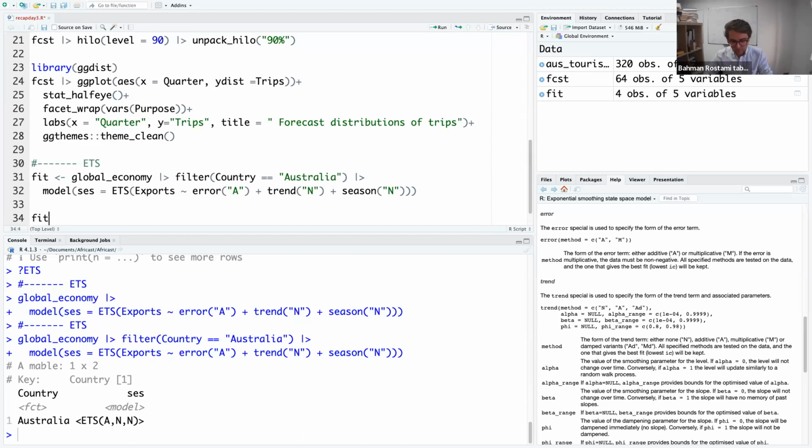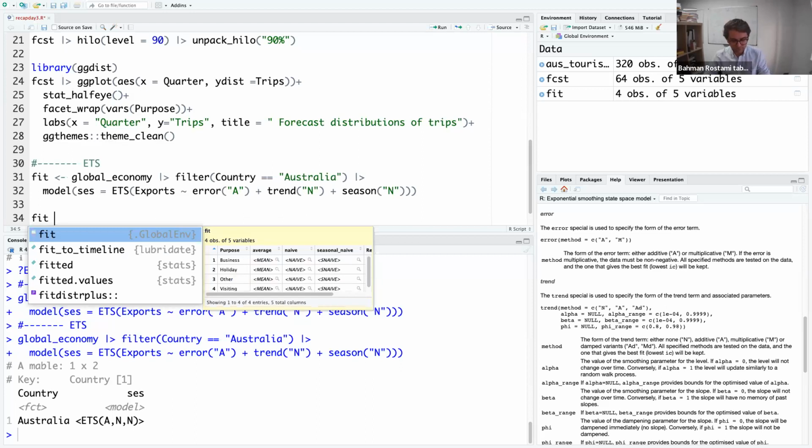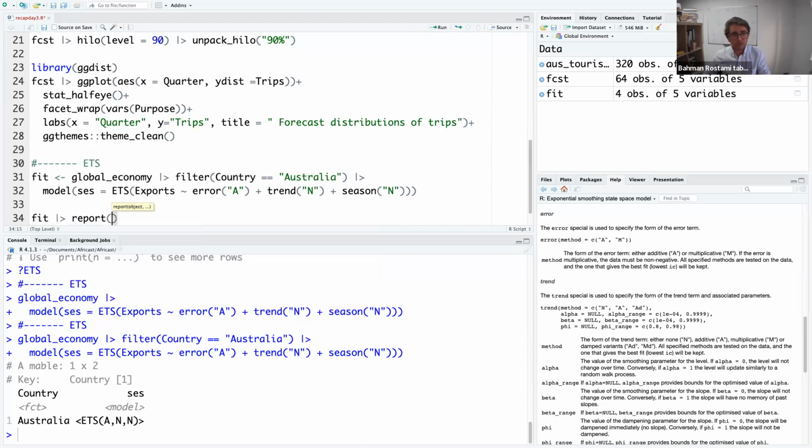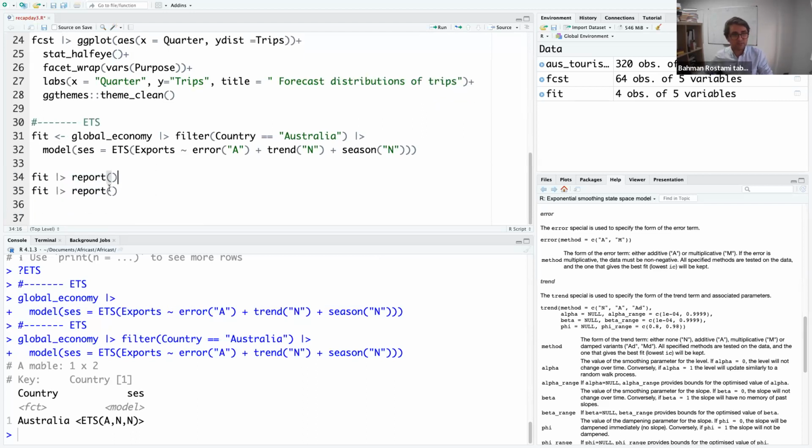Okay, so this is my bit. And then you can actually look at the report. I mean, all the functions that we had before. And again, I repeat, this is the beauty of this, because everything that you used before, you can use it with new methods.